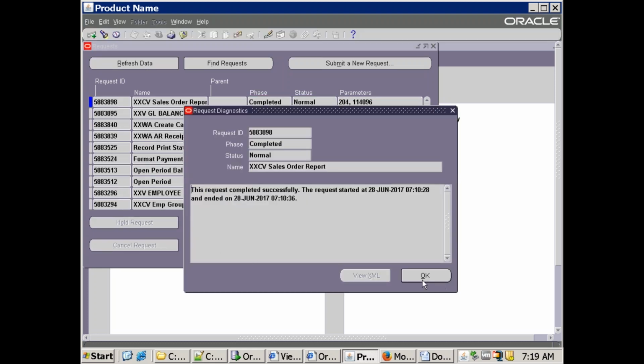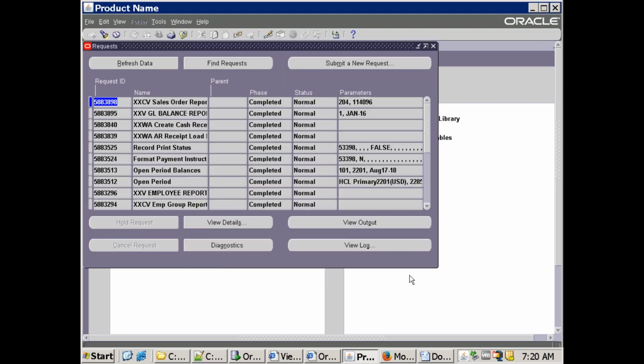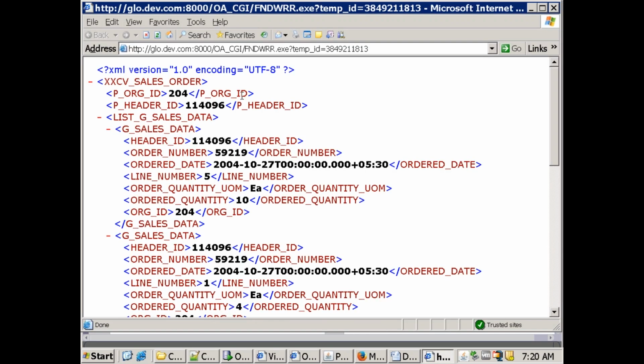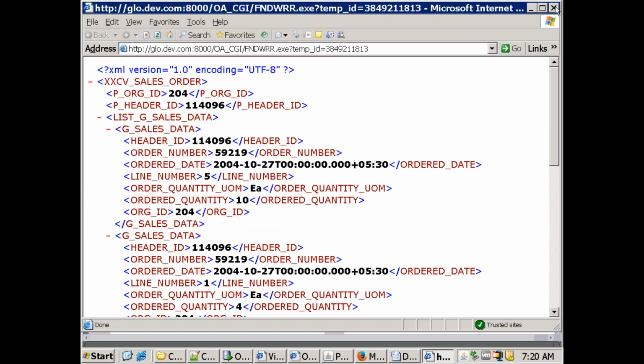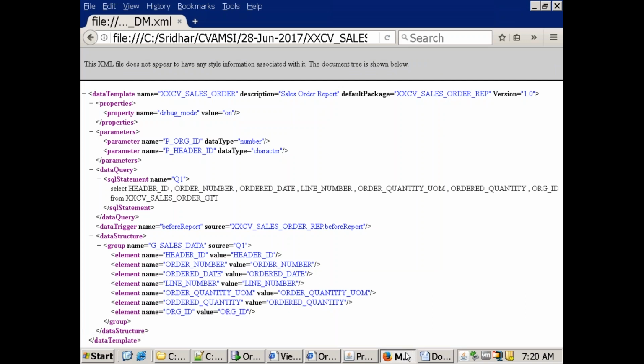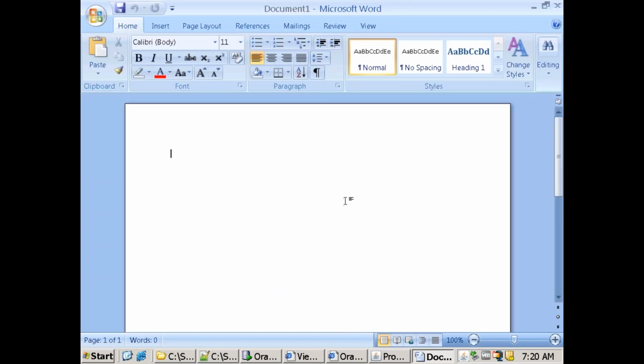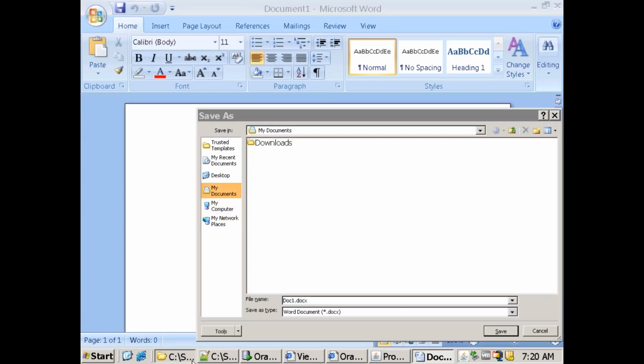Click on Diagnostics. If you see here, it is not showing anything, right? Diagnostics and view XML is not there, so click on View Output. In the View Output you have it, right? So save as sales order data.xml. Now this is our sales order XML data, and then we can create our RTF template.